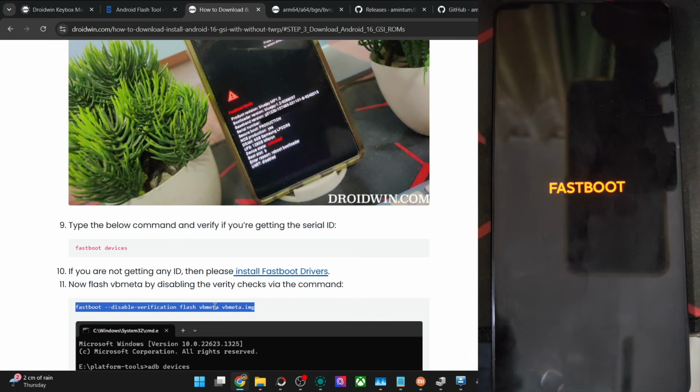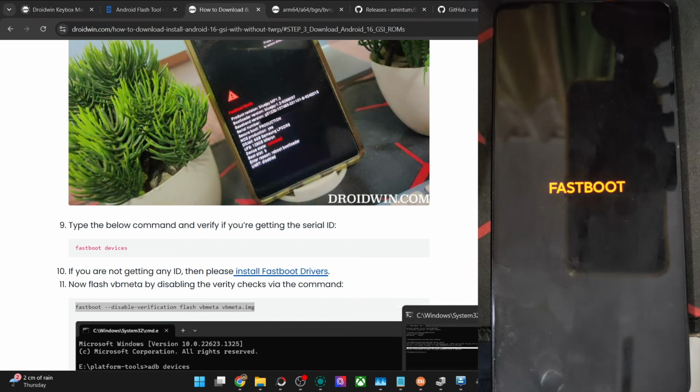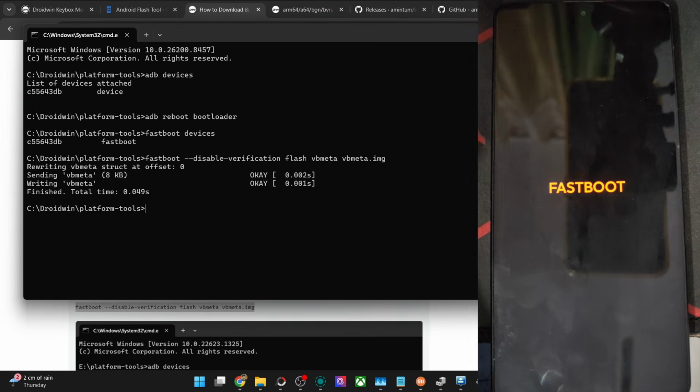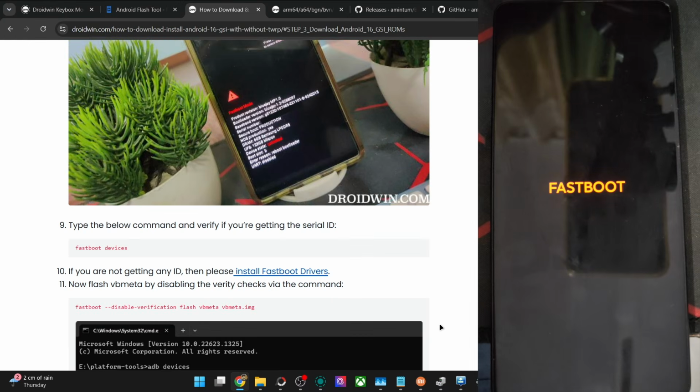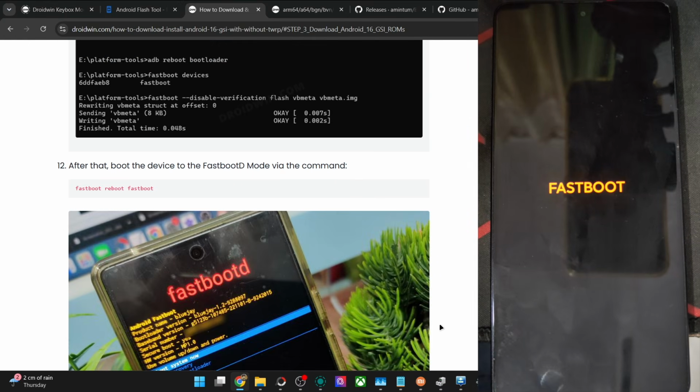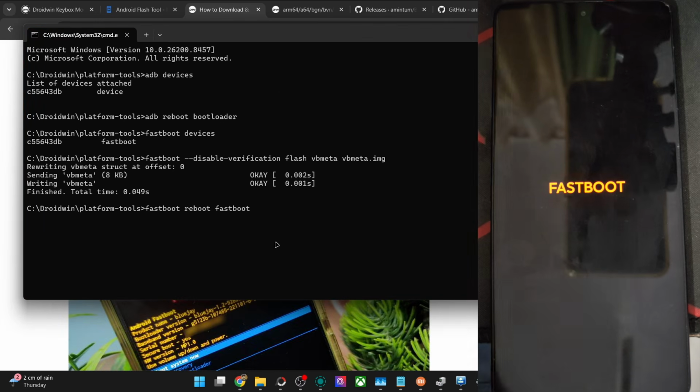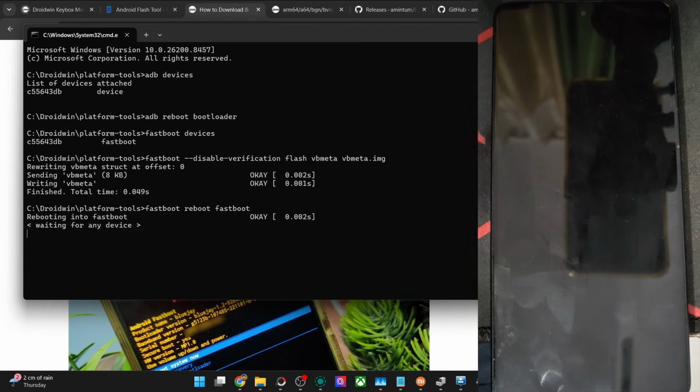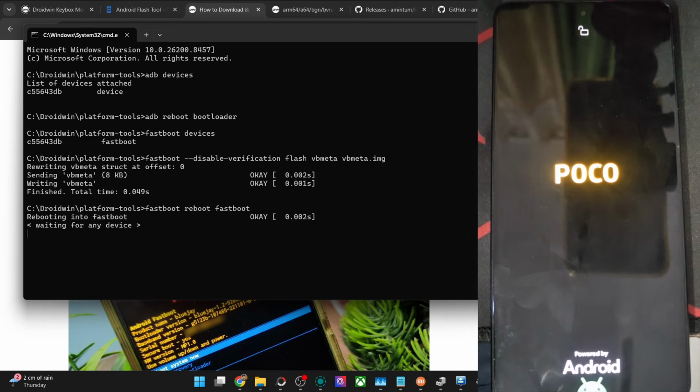If that's all fine, let's now turn off the Android verified boot by flashing the file of vbmeta. So copy the entire command, paste the command in the CMD window, which is here, hit the enter key. Now, once that is done, you have to boot the phone to the fastbootd mode. The command is fastboot reboot fastboot. Hit the enter key. In just a moment, the phone should now be inside the fastbootd mode.